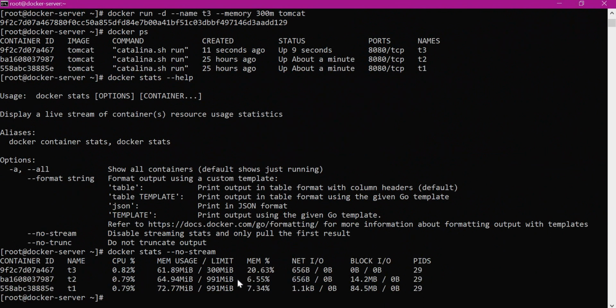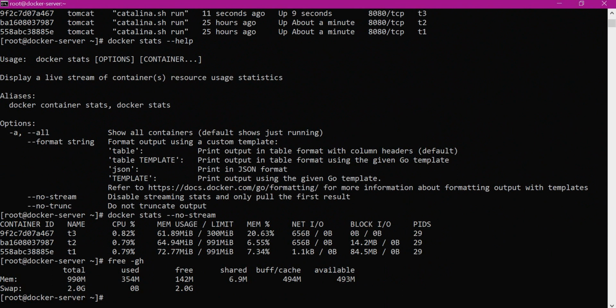So we can see the memory available in this machine. Here we have 990 MB. That means the limit for the containers T1 and T2 is 991 MB. But for container T3 we have set up a limit of 300 MB. So that is why here it is showing the limit as 300 MB. This container can use up to 300 MB within this machine. If it crosses this limit, then out of memory errors will be thrown and the corresponding container will be killed.